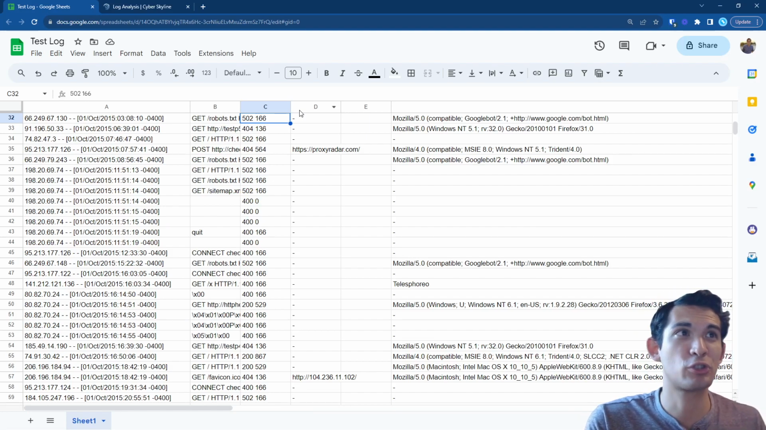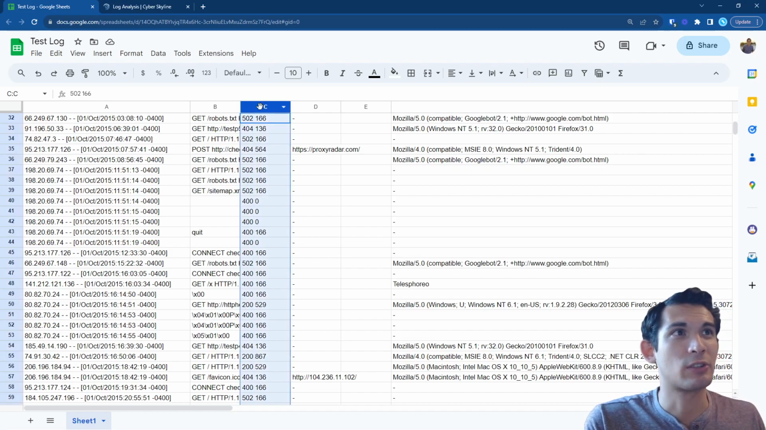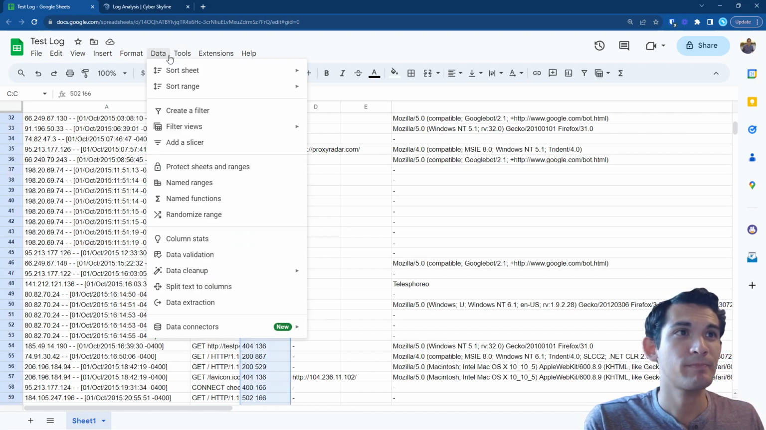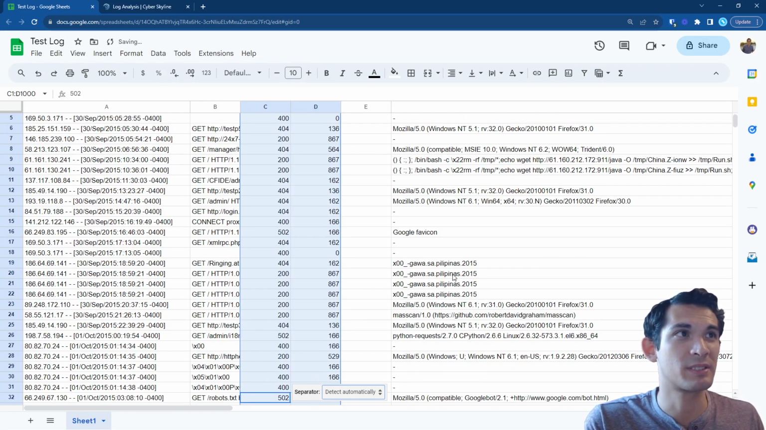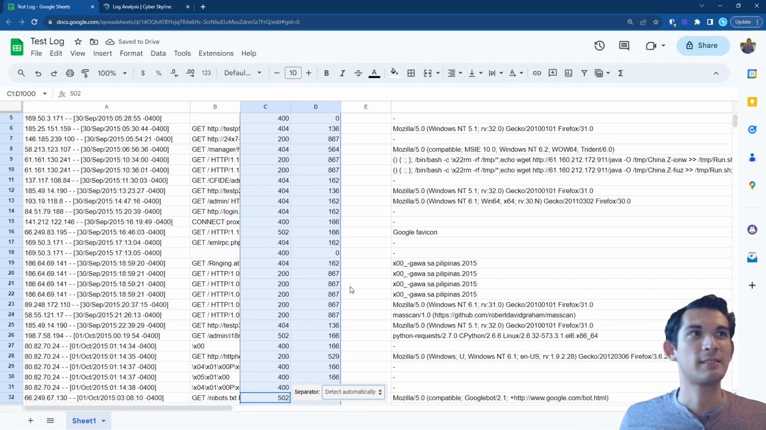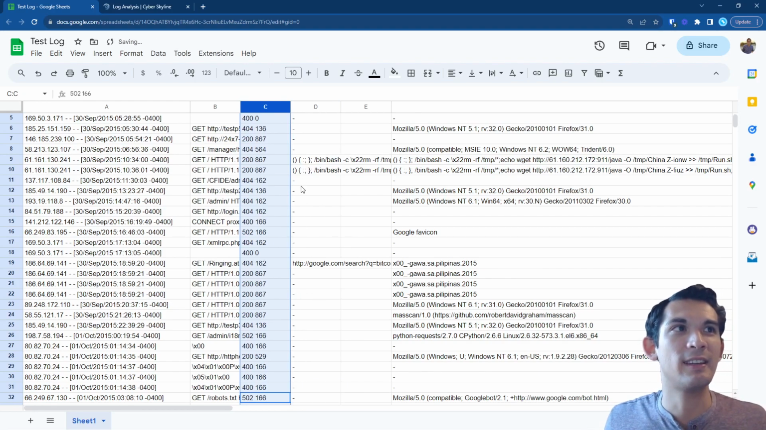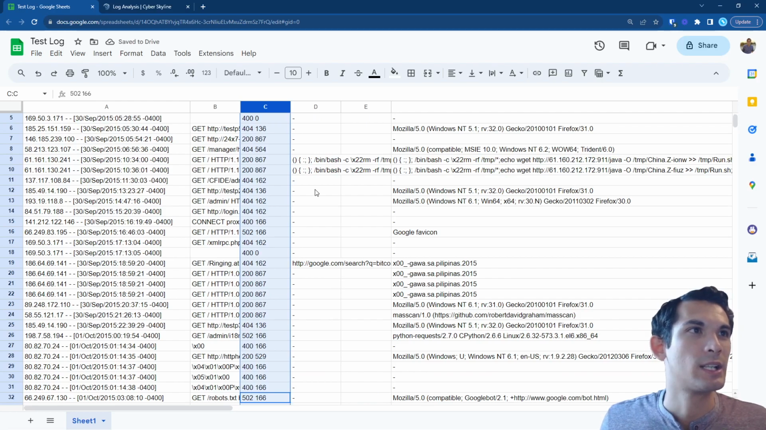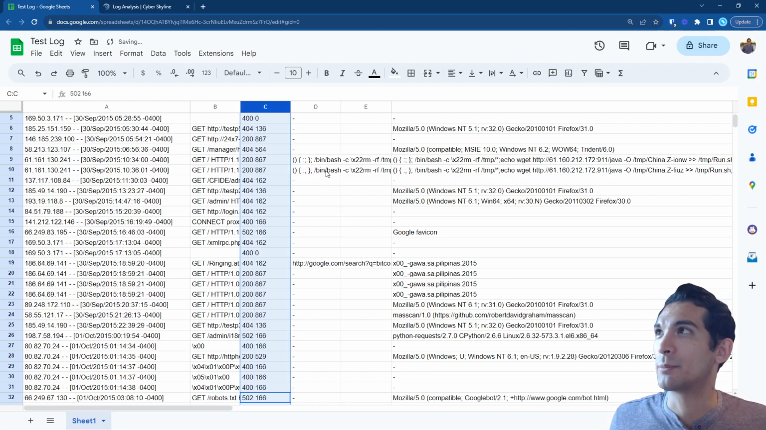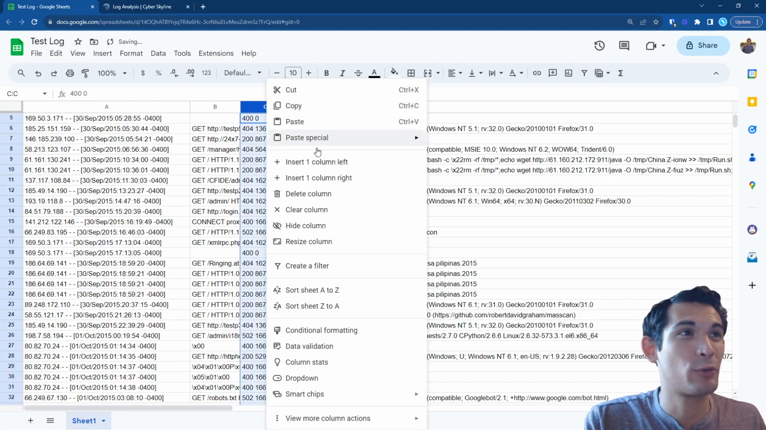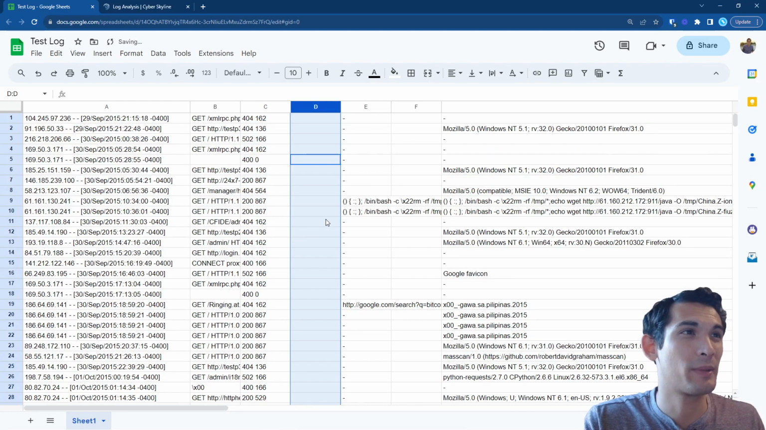What I'll do first is show you what will happen if I don't. If I select column C and do the split text to columns, you'll notice that the data in the D column gets overwritten. It disappears. So that's not what we want. So I'm going to create that extra column here.